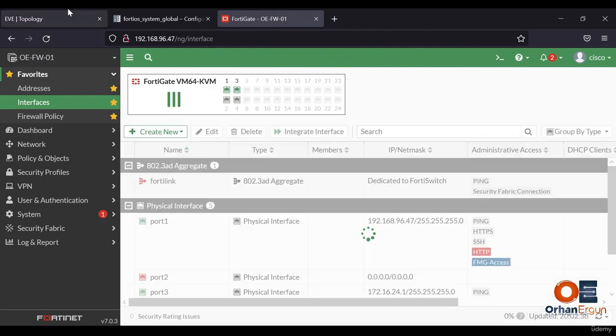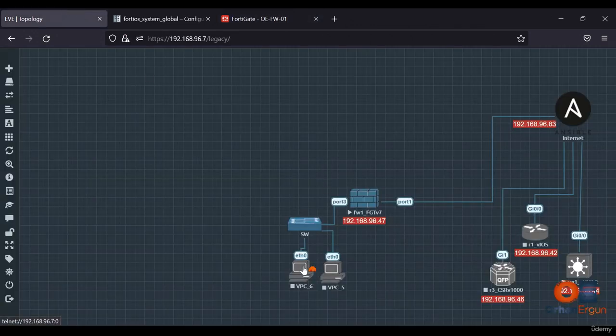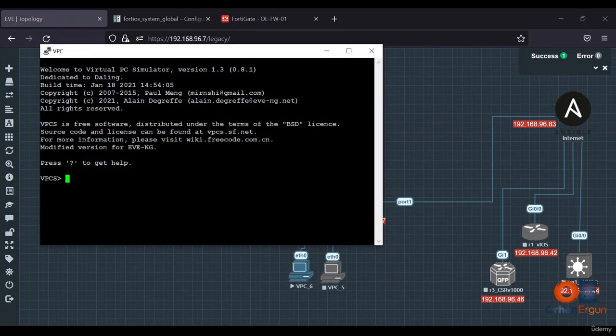So let's go back into the EVE topology, run one of those virtual PCs and have an IP address. So click on them, just type DHCP. DORA: discover, offer, request, and acknowledge. Yes, CCNA level, everything good. DORA is working. You have this IP address, everything went good.